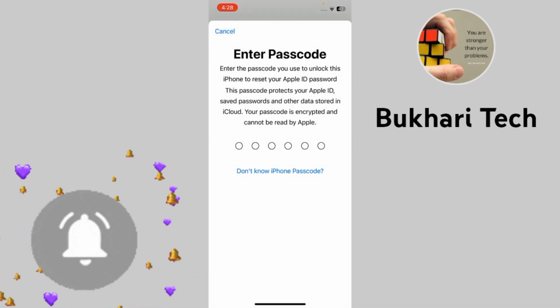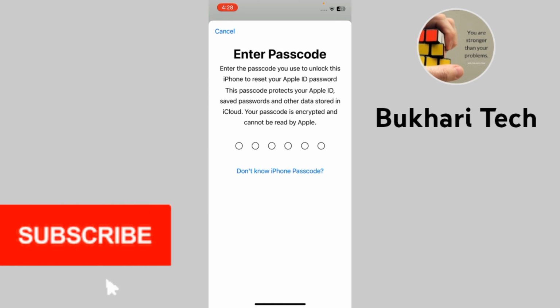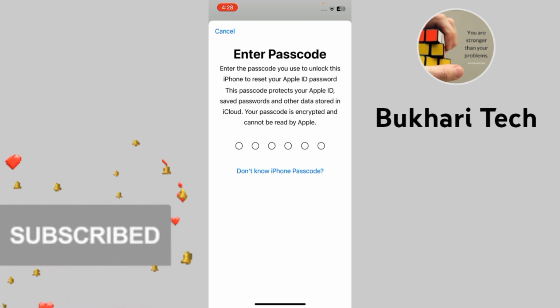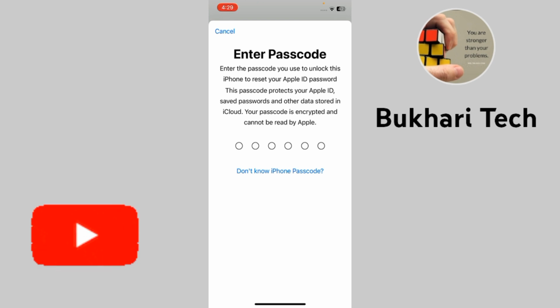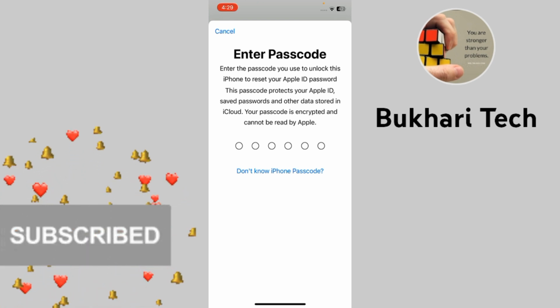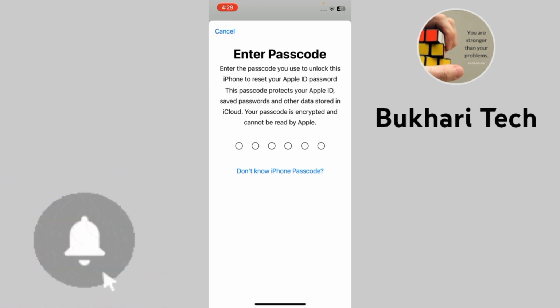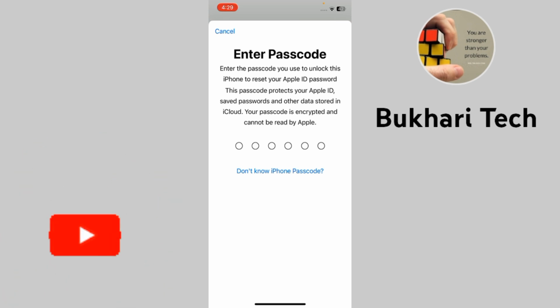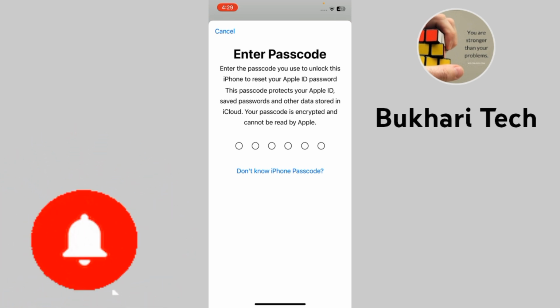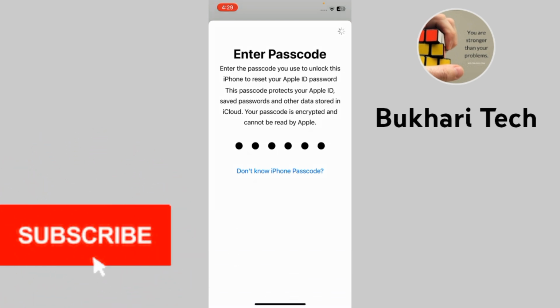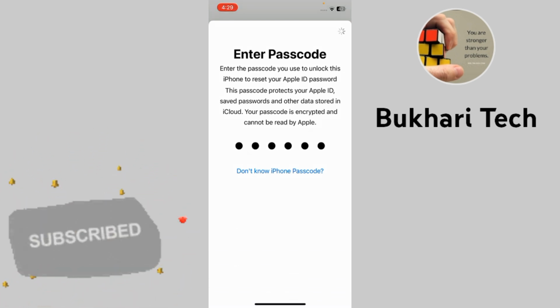So friends, enter passcode. Enter the passcode you use to unlock this iPhone to reset your Apple ID password. This passcode protects your Apple ID, saved passwords, and other data stored in iCloud. Your passcode is encrypted and cannot be read by Apple. So tap your passcode. Wait few seconds.